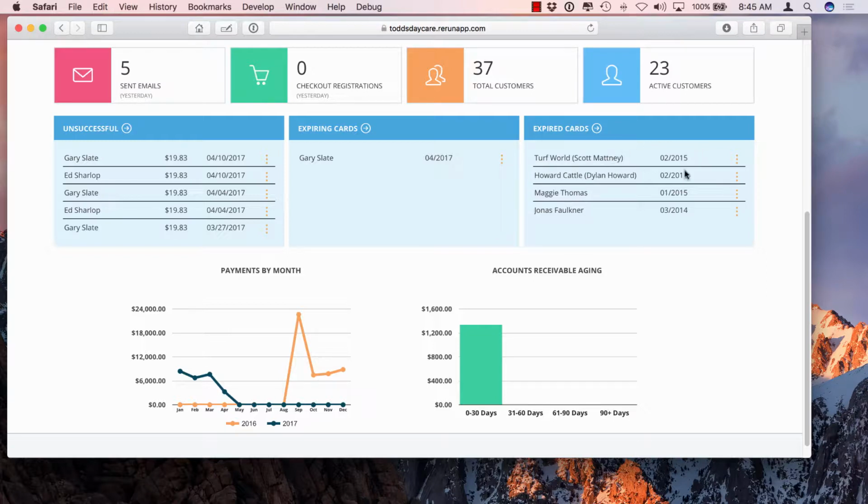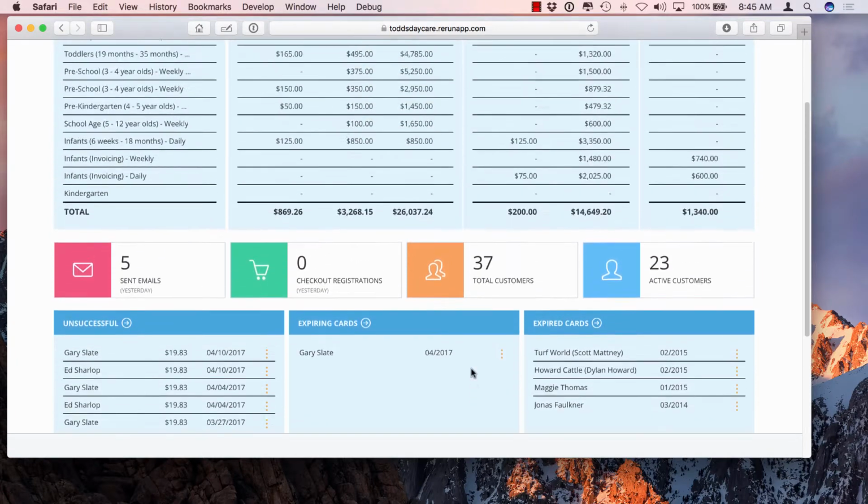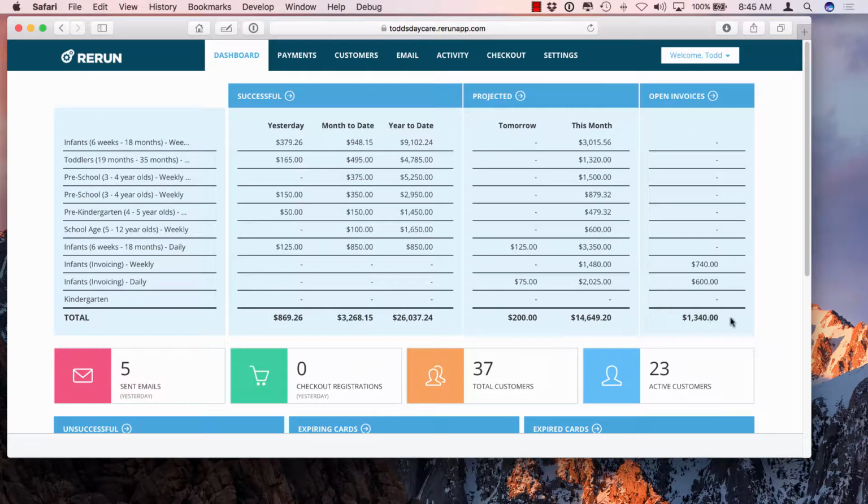An expired card shows you credit cards that have actually expired, enabling you to email or update their payment method. On the bottom, you can look at the payments by month, and if you click on any of the bullet points, you can actually see the amount. Next, you can see your accounts receivable aging, which will tie into the amount of your open invoices at the top of the dashboard.